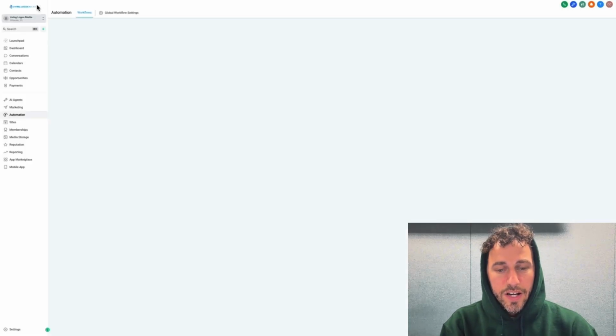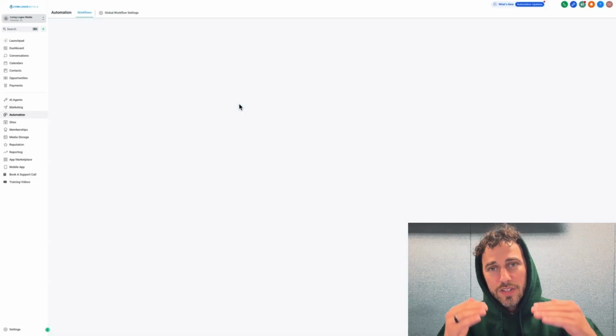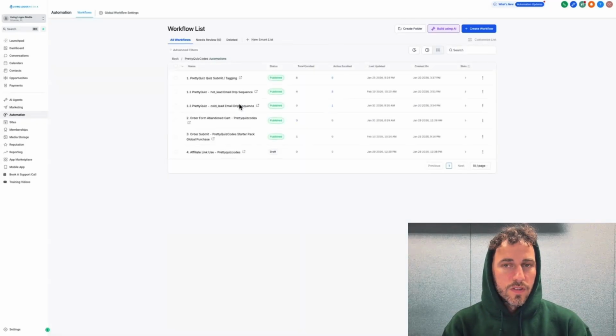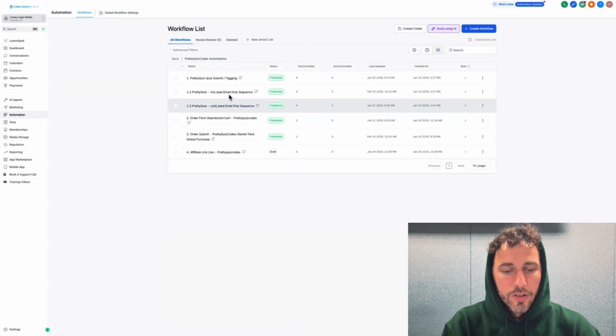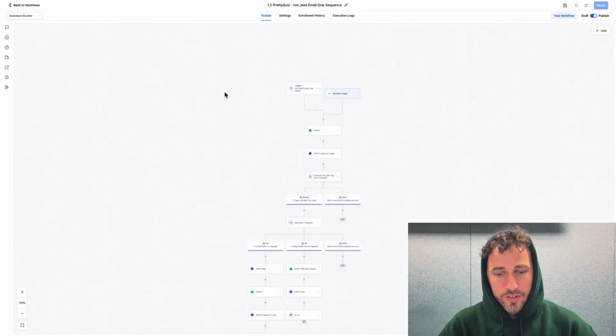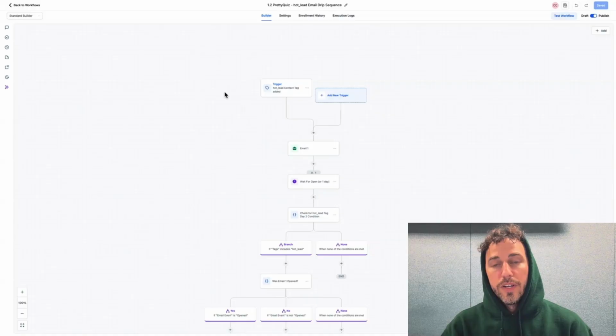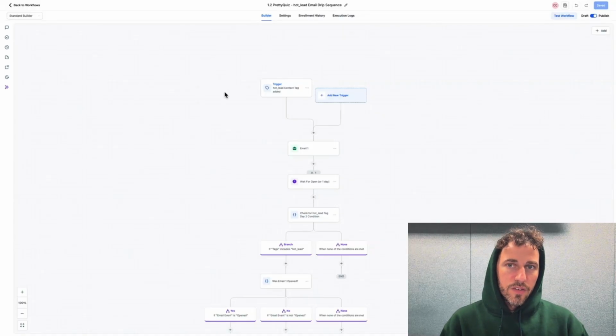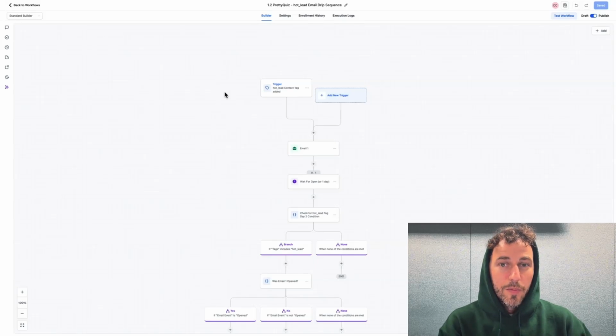So then we go back to our workflows. Now that those tags have been added because someone submitted the hot or the cold, they're going to go into that drip sequence. These drip sequences are the exact same in the way that they're structured. They're completely different in the emails that are going out, because if someone wants to buy right now, they need a specific amount of information. They need very specific information for how to buy.